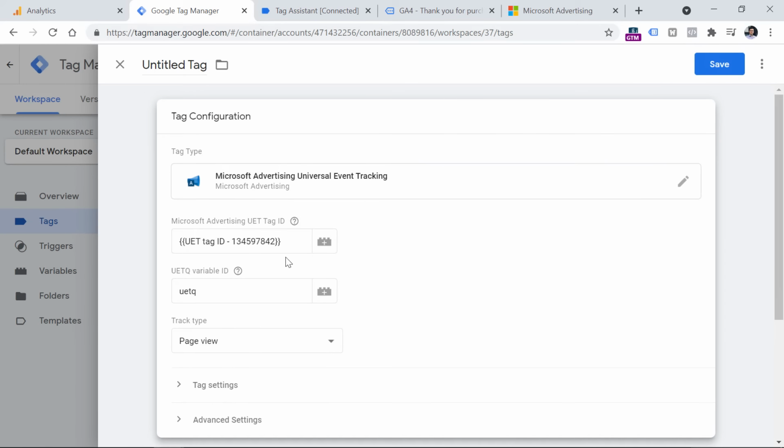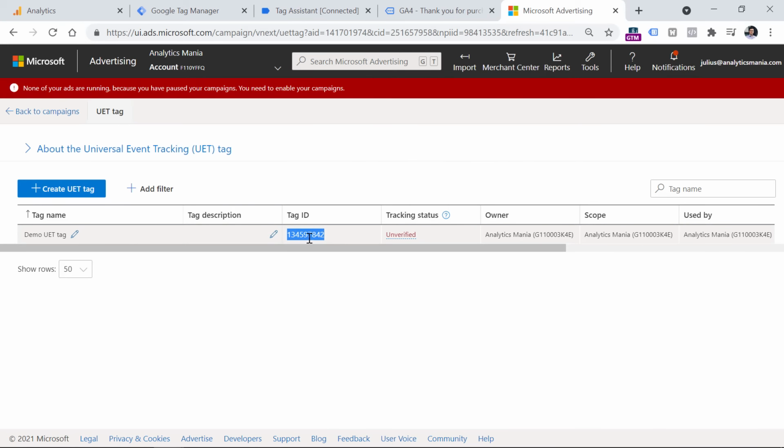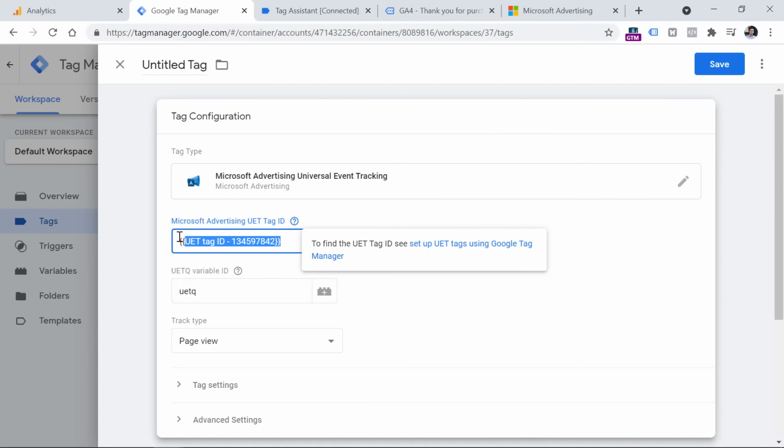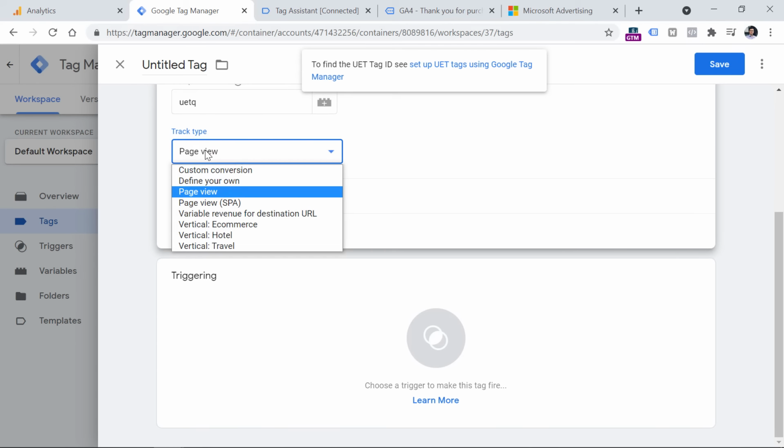And now this tag will be using this UET tag ID, and the next time we create another tag, we won't need to go back here and copy the tag ID. Instead, we can just insert the existing constant variable. Then in the track type, you could select vertical and e-commerce, but that one makes things more complex and goes out of scope of this video.